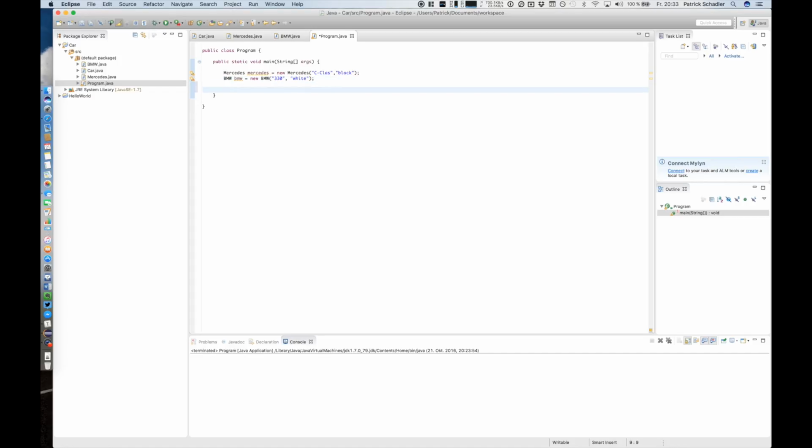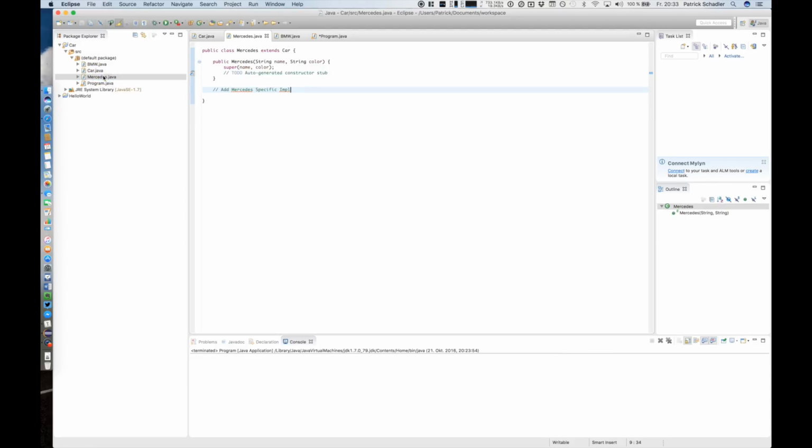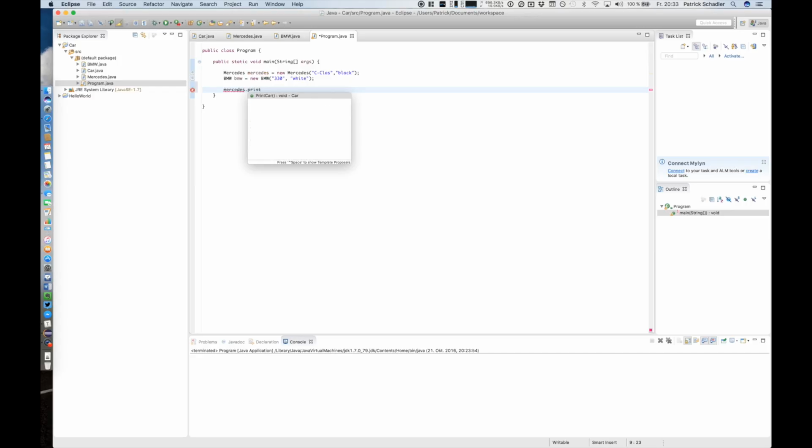And now that is the great thing of inheritance. We can call the function, if we go back to our car class, which is print car, in our Mercedes and BMW objects without implementing it. If we go to our program, we will see the Mercedes class has the print car method, and so does the BMW class have the print car. Now we're hitting save and we hit run.